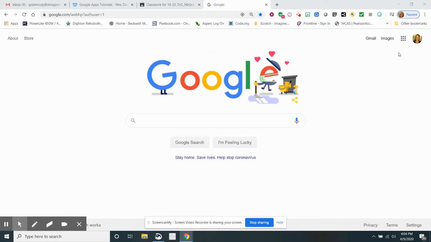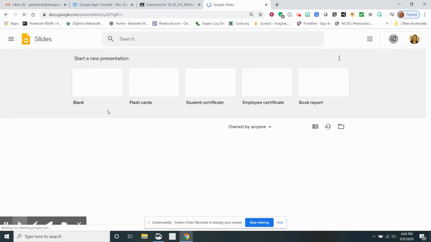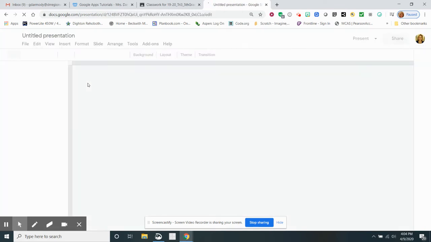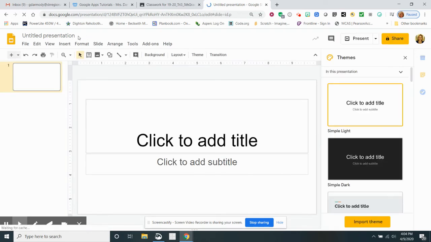So let's begin. Once you're logged into your Google account, you're going to go to the Google Apps grid and click on that. Then you can click on Slides, or you can go to Drive and then go New Slides. I think we'll go like this. Once you begin a blank presentation, just click on that. This is going to be a practice presentation. We always want to give things a name.